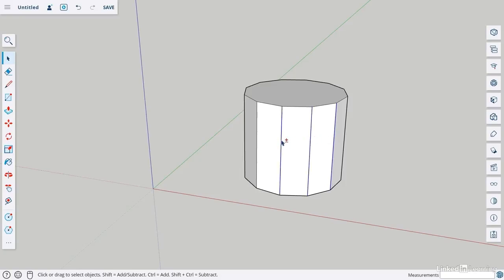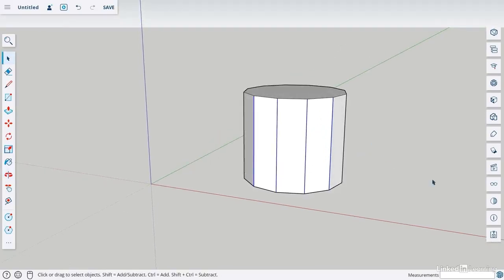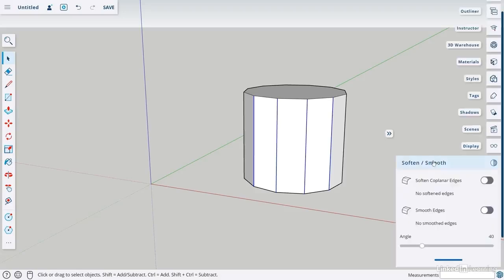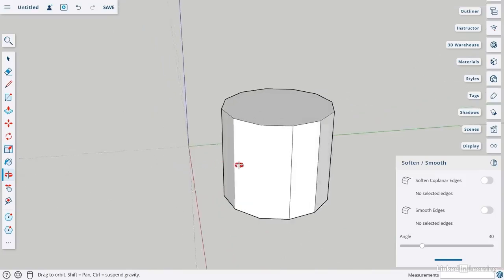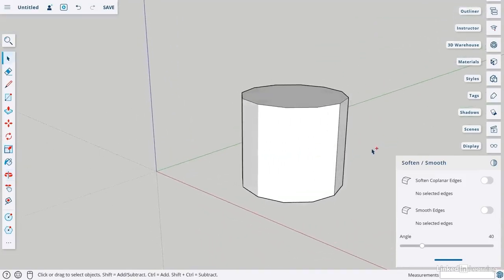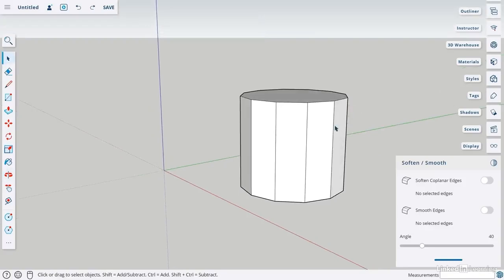So I'm going to go ahead and hold down the Shift key and select a number of these edges. And then I'm going to go over to my panels and select this icon here, which is Soften Smooth. So if I want to soften these edges, all I have to do is click this on, and that will soften those edges. Now, if you do that, you'll still see that these still have a bit of faceting. They're not fully smooth. So I'm going to undo that, and let's reselect these. So I'm going to go ahead and Shift select these, just the edges.